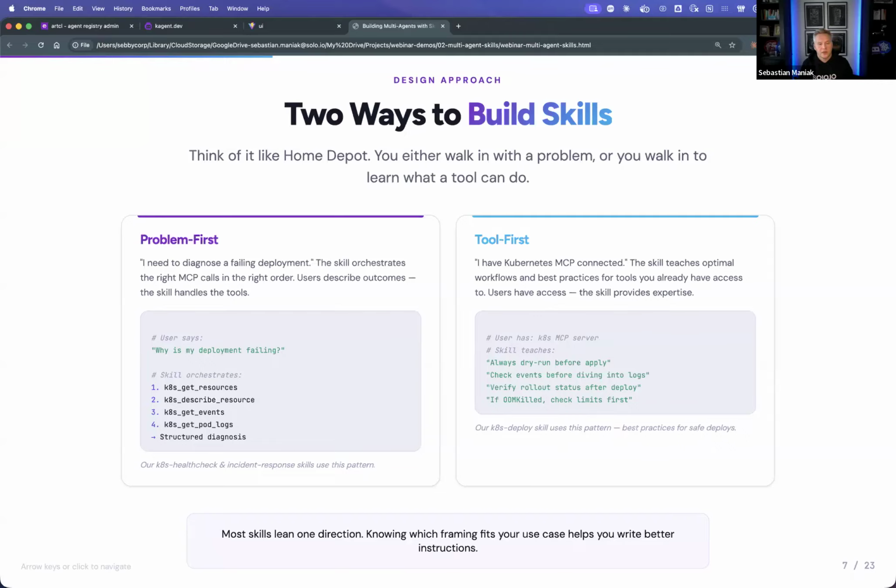Most skills lean really towards one direction. Knowing which framing fits your use case makes the instructions clear and the skill more focused. So if you're writing a problem first skill, lead with the outcome and the procedure. If you're writing a tools first skill, lead with the rules and the pattern itself.